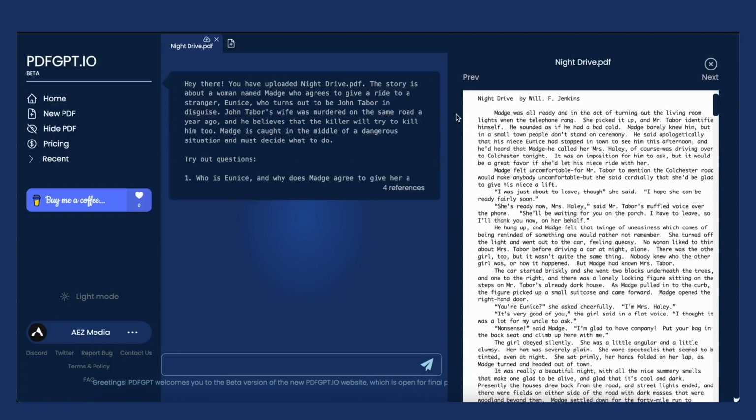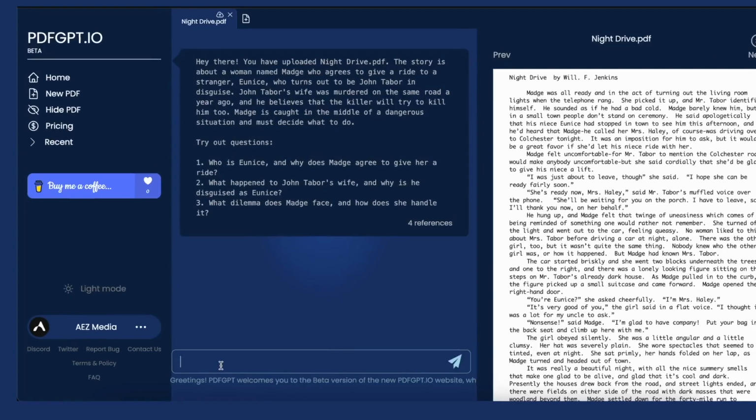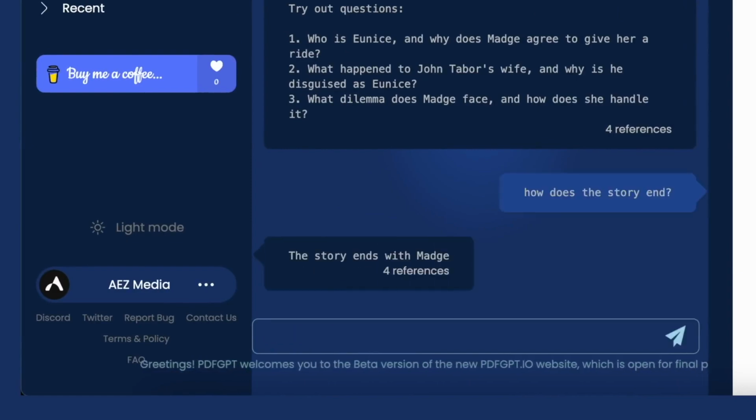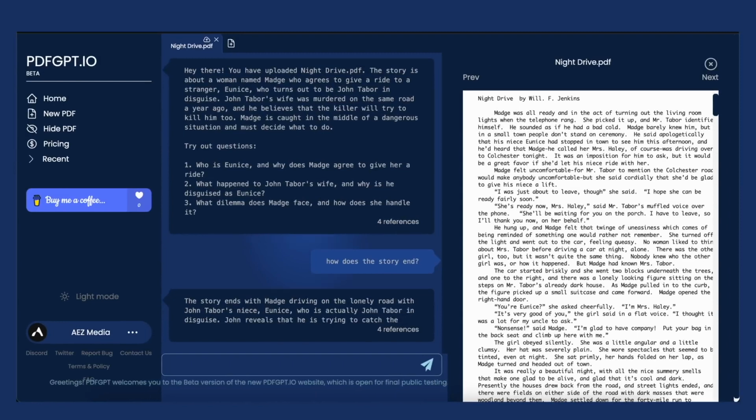Then you can ask PDF GPT questions about the stories. For example, maybe it's a long story and I just want to know how it ends. So I'll just ask, how does the story end? And just like that, it'll give me the story ending, even filled with references to the PDF itself.